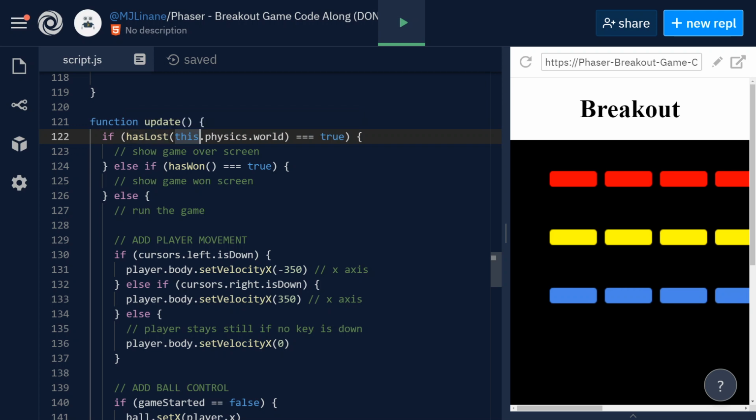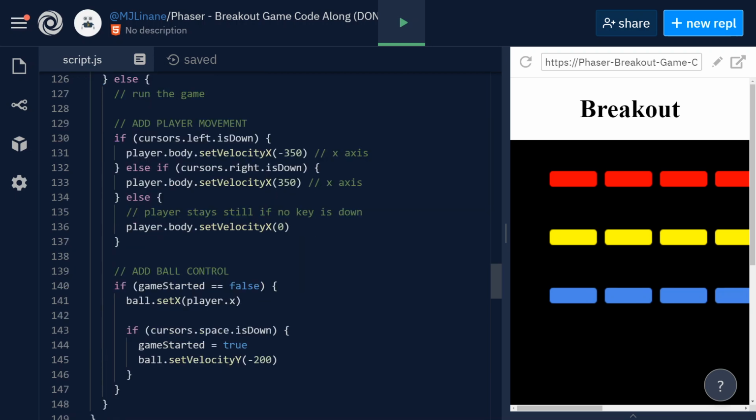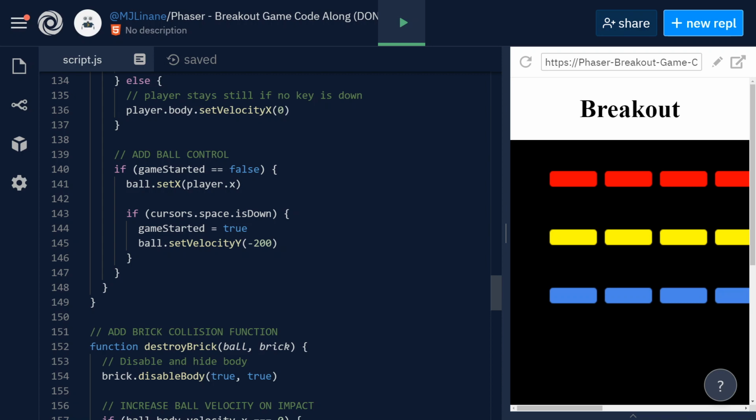So every frame it's detecting that the ball is below the Y bounds of the game, and it's returning true. And so this is always going to be disabled. We no longer have player control, and we can no longer control the ball. That's all disabled here as well. And our game is complete.